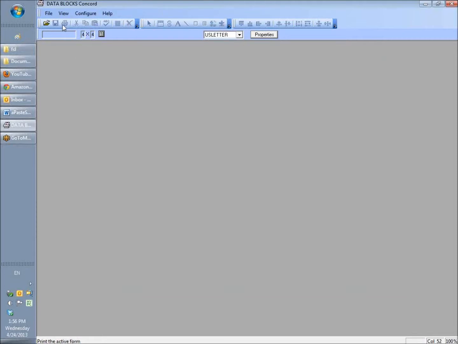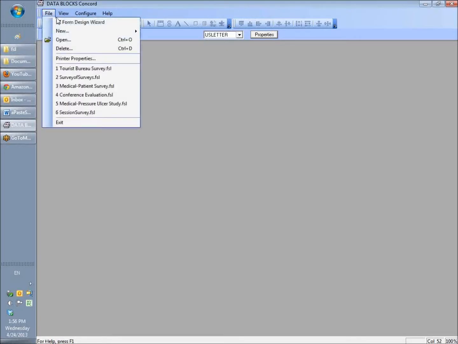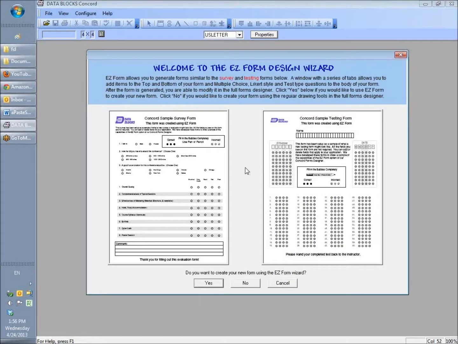We are going to create a form using the Easy Form Design Wizard, and so you click on File and Easy Form Design Wizard, and this window comes up.